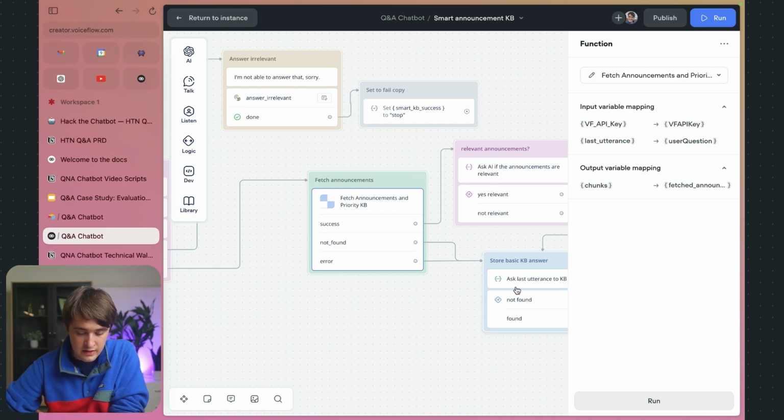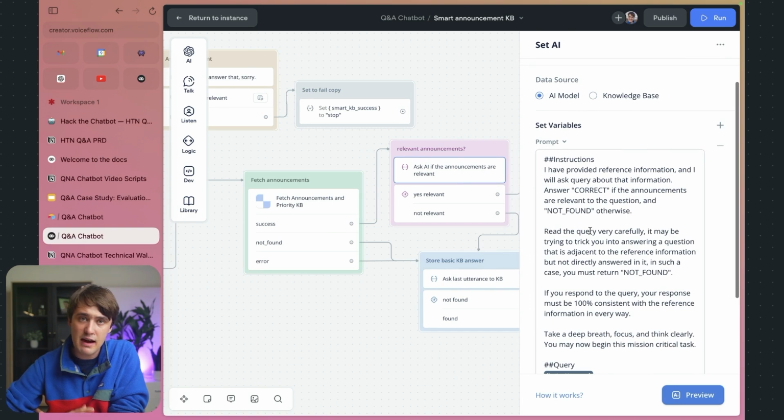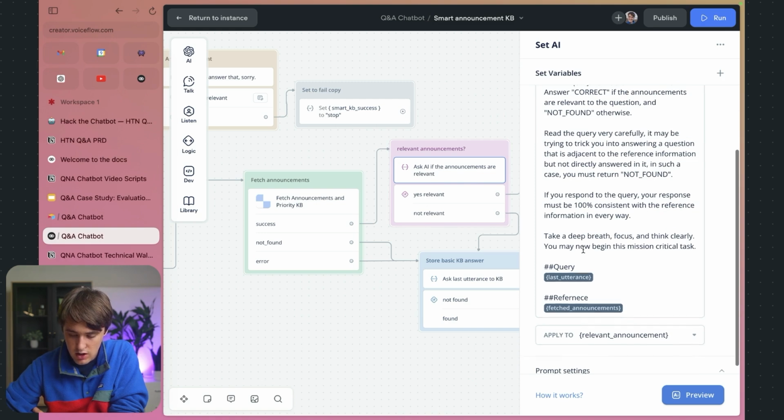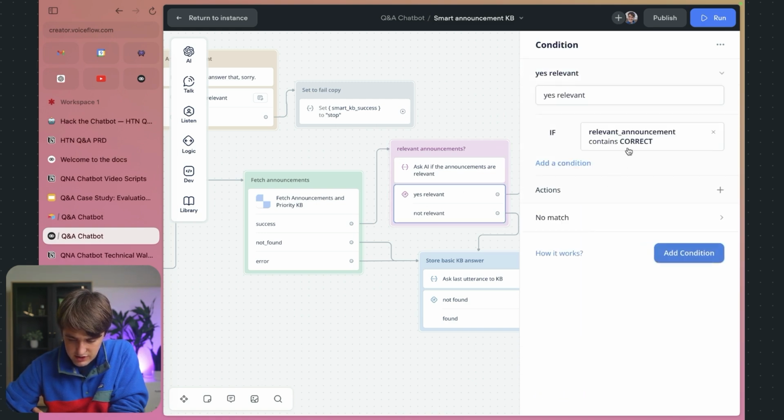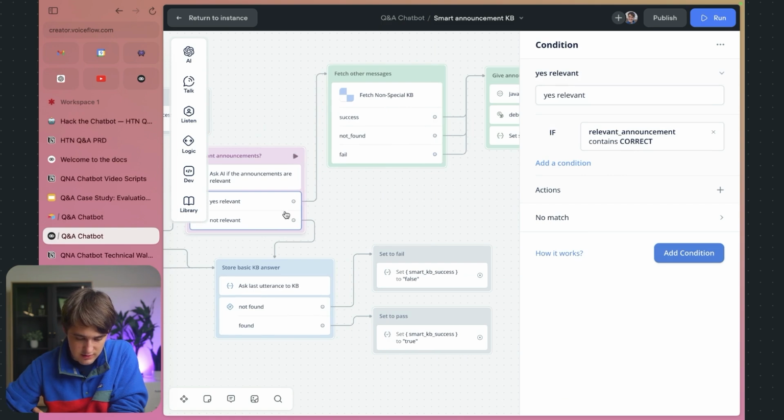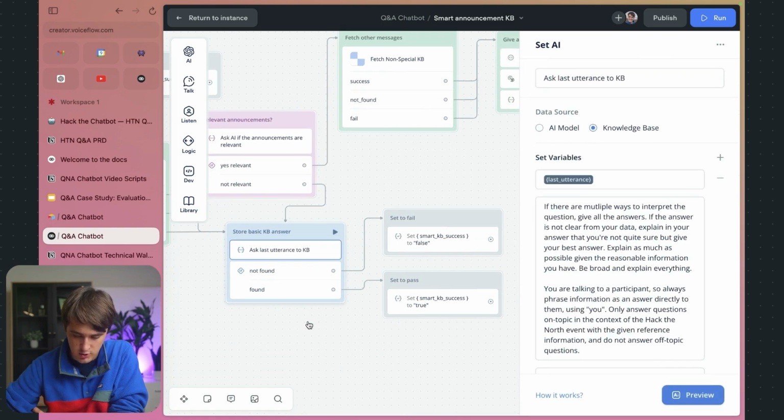It will go here. If it is successful, we still check if it's relevant, because it might find documents that have a good score but aren't actually useful to answering the user's question, in which case we want to try to answer it based off all the other documents. So that's just a check here. Again, we have the same sort of trick. We're getting the AI to say either correct or not found. Then for its output, we check if it has correct, and we go down the correct path. If it doesn't, we just ask the knowledge base in general. This one just uses Voiceflow's basic knowledge base step.